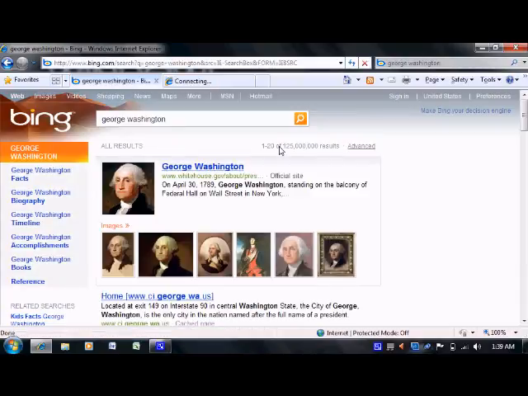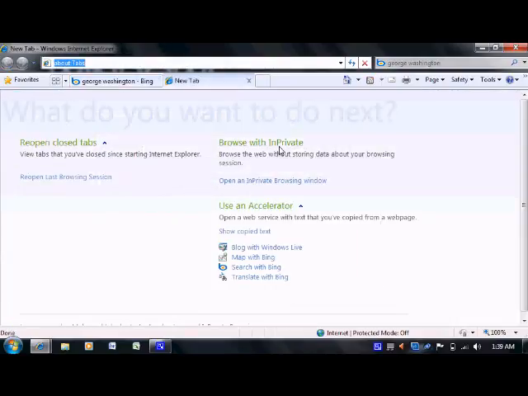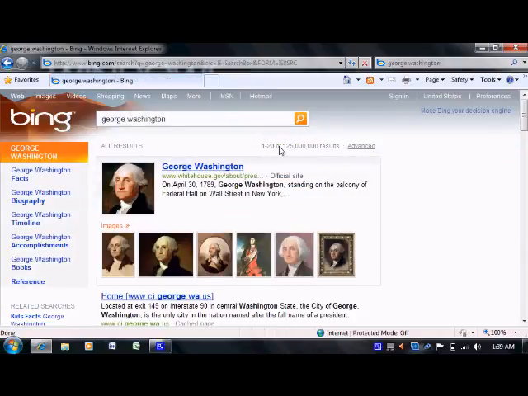Control-T opens a new tab, like so. Takes a moment on my EPC. Control-Tab switches between tabs, and Control-F4 closes your current tab.